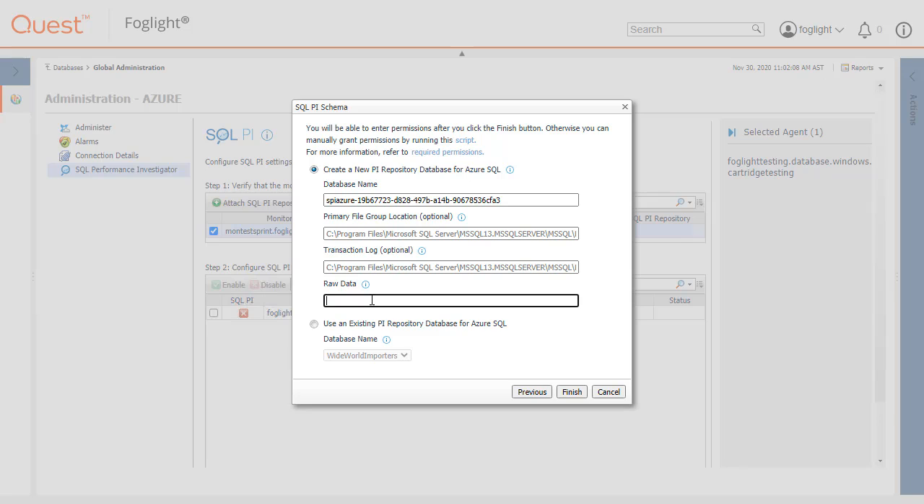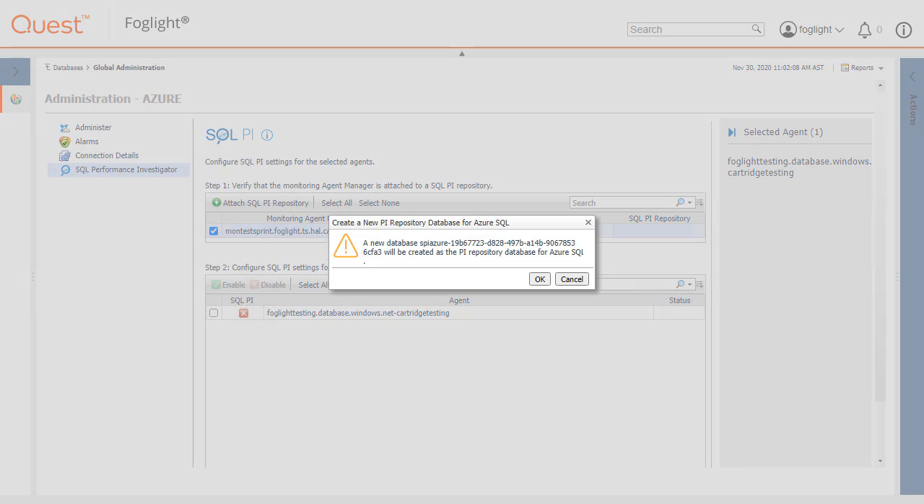Then enter the directory name for the raw data. This directory must already exist on the SQL Server instance and is used to store short-term 1-minute data. Alternatively, if a SQL Server PI repository database already exists for the database agents, a radio button and pull-down list is available to choose it. Once complete, click the Finish button. A pop-up will appear to confirm that a new database should be created.